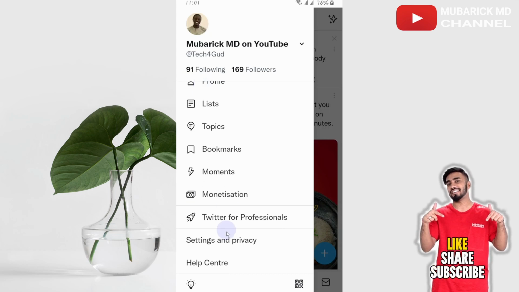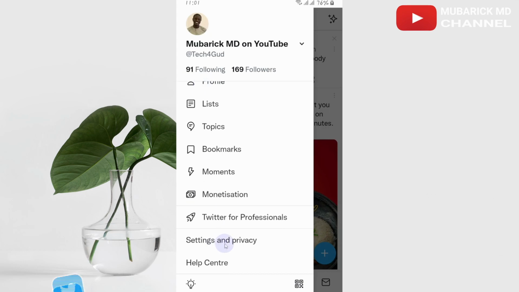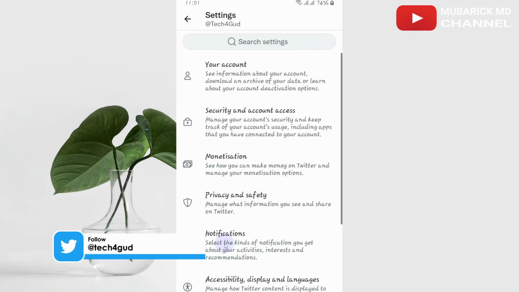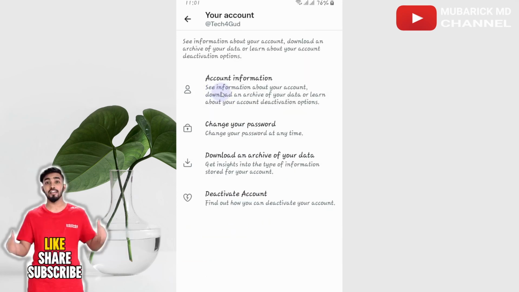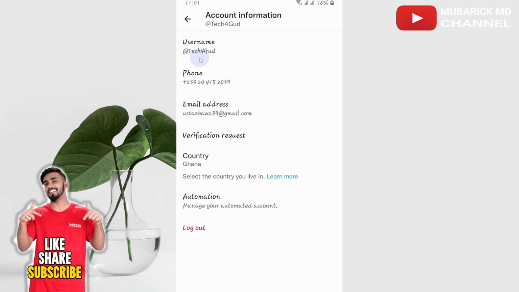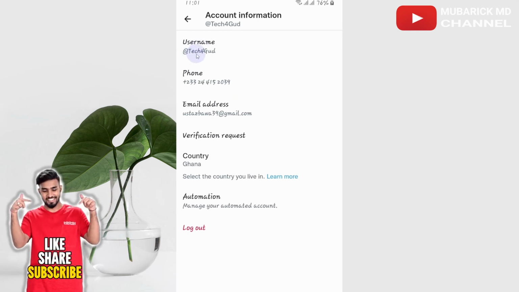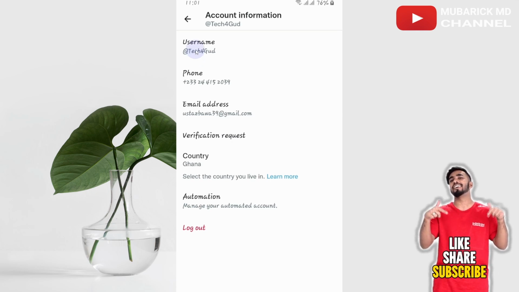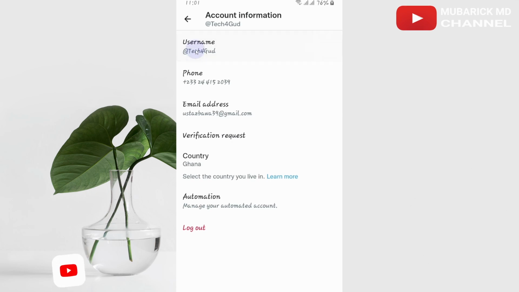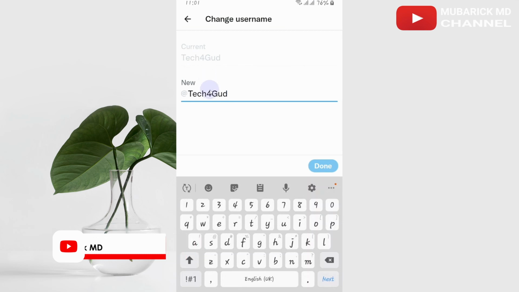We scroll down to locate settings and privacy and click it. Proceed to your account. Then again, click on account information. Here you could see your username @tech4good. You could also see other important information here. To change your username, continue on username. Then here you have your current and your new.